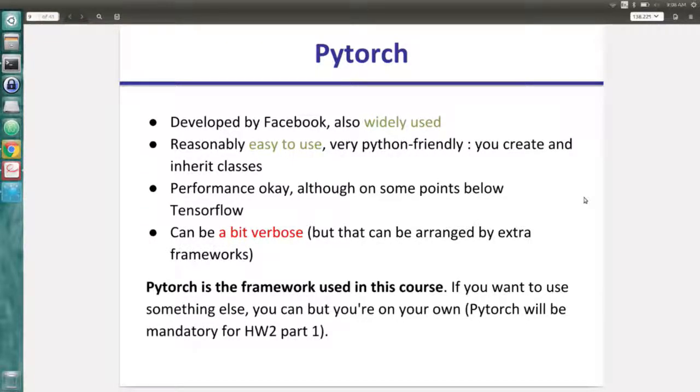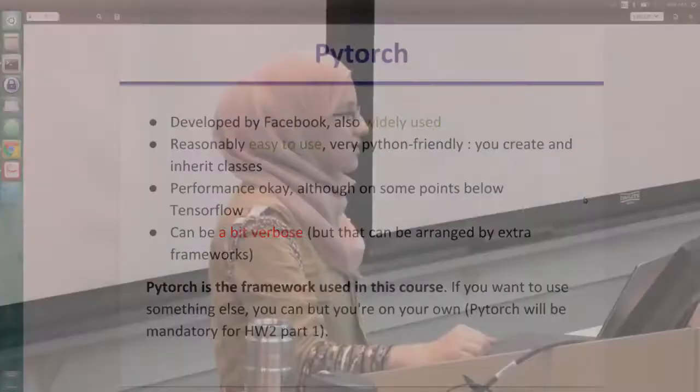You have to explicitly say, for example, oh, right now I'm in training mode. Right now I'm in evaluation mode, and so on. Having said that, again, it's very easy to use. It's very easy to read. It's very easy to write. Of course, we encourage you to use this language.